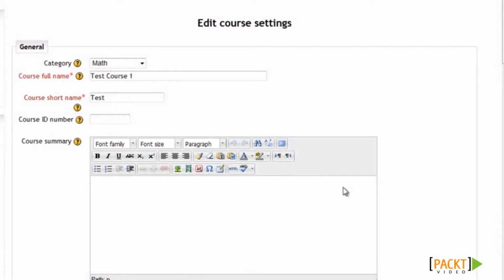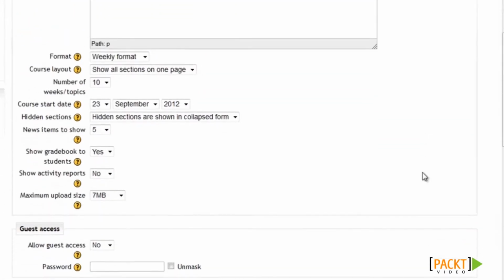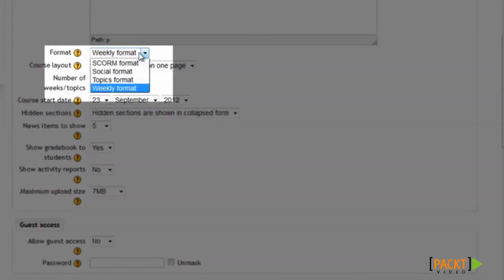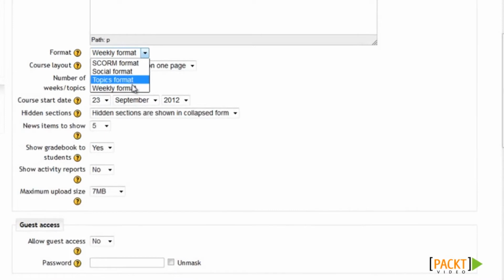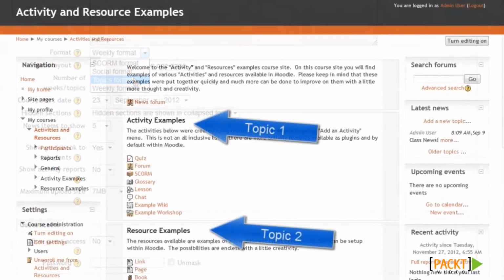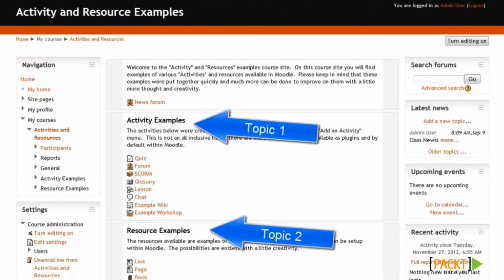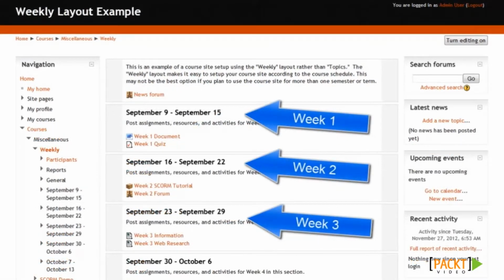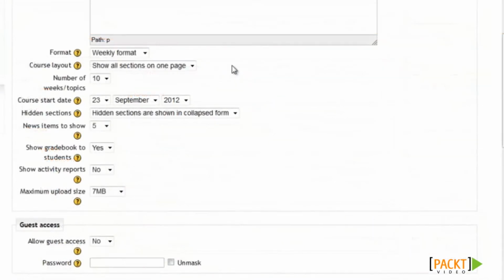Then after entering the summary, you'll need to scroll down and select which kind of format you want, whether it be weekly, topics, social, or SCORM. The two most popular formats are topics and weekly. The topics format allows you to organize your course into sections, and the weekly format allows you to organize according to a weekly schedule, which is useful if you'd like to organize the course site by what needs to be completed each week.